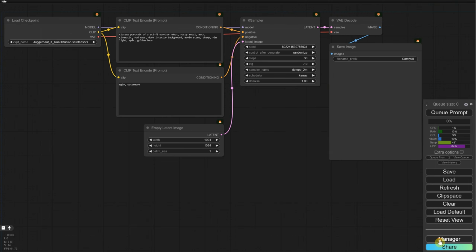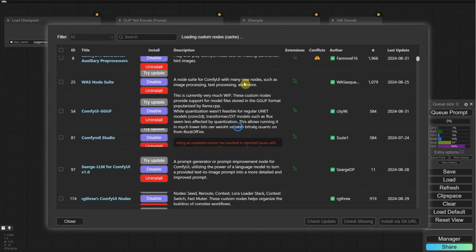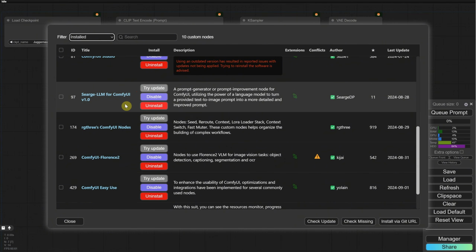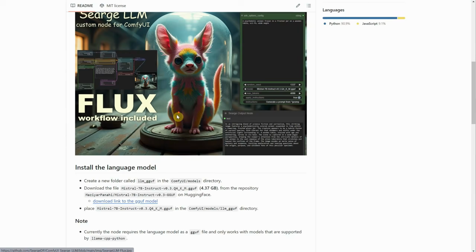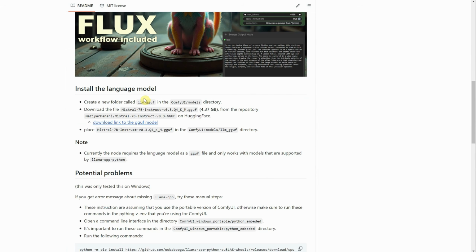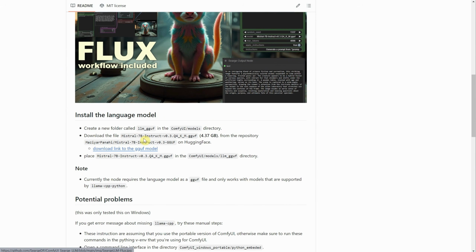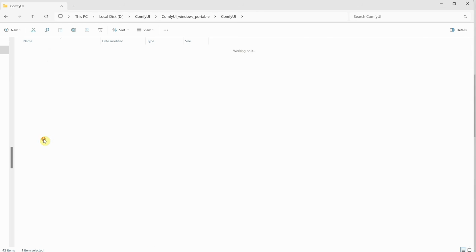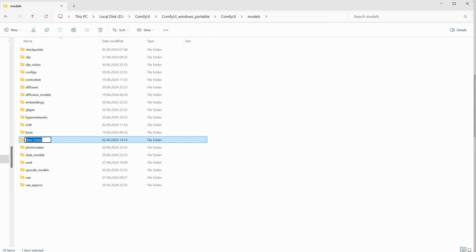After Comfy is restarted, go back to the Custom Nodes Manager, sort by installed, and locate the node. Remember to check if there are any additional requirements or dependencies. If you click on the title, you'll be taken to the GitHub page for that node. According to the installation instructions, we need a folder named LLM_guf in the models folder. Navigate to the models folder and create a new folder named LLM_guf.